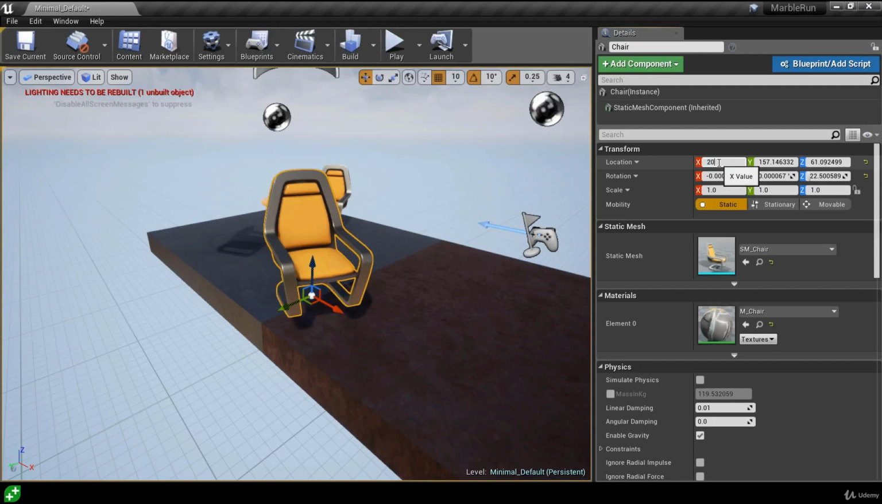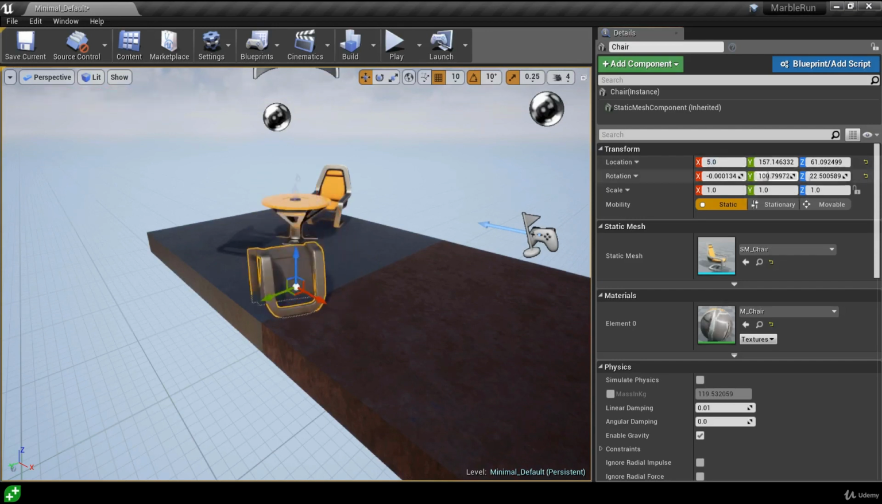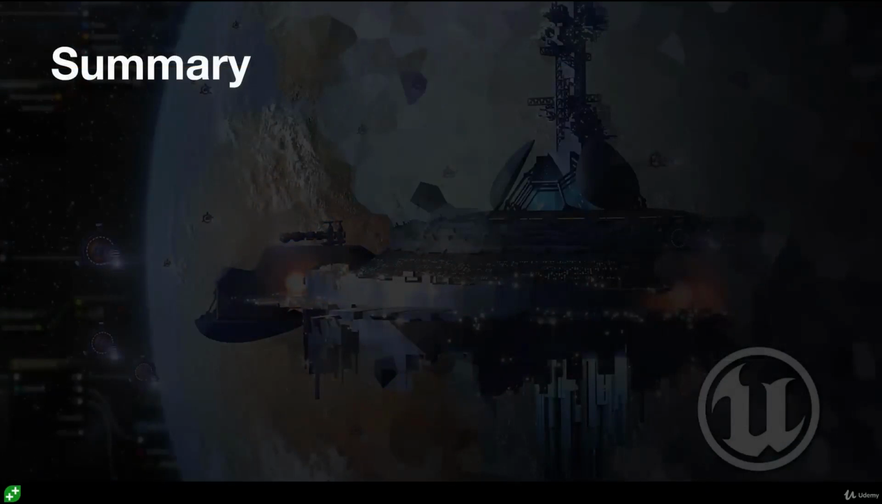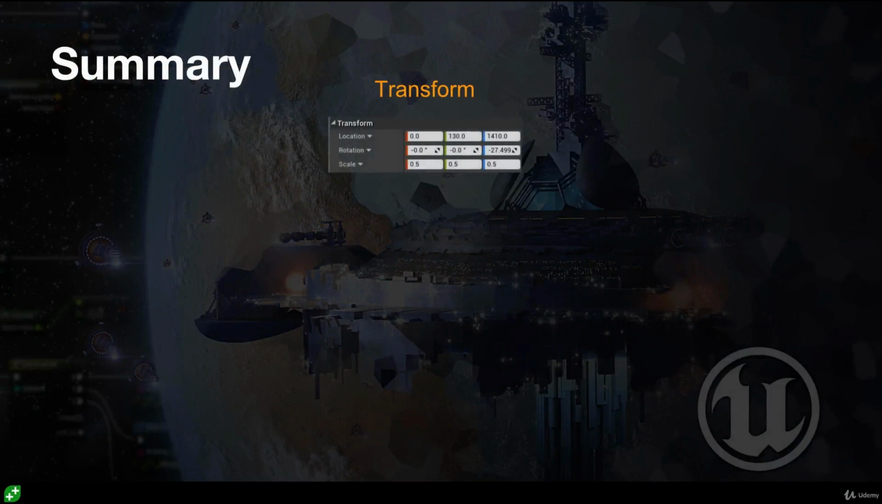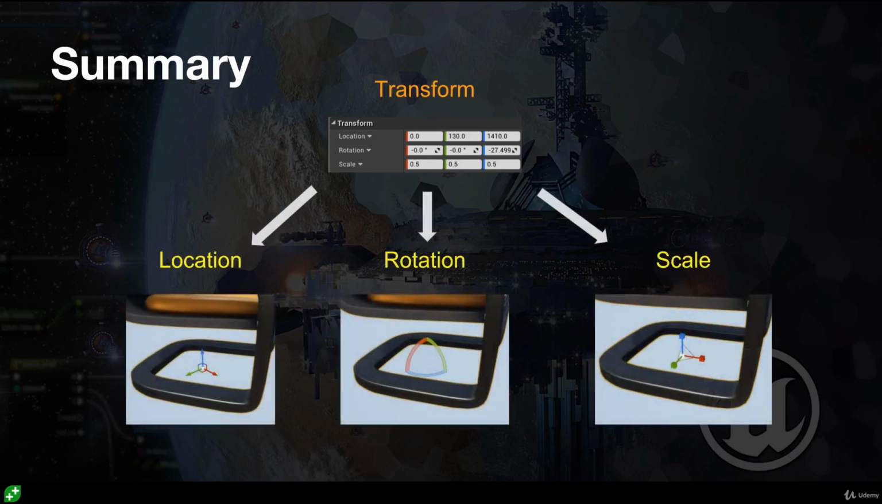We can click and type in values for the X, Y and Z here, and even on the rotation we can click and drag the yaw, pitch or roll to rotate the actor. So to summarize, each actor has a transform. When we select an actor, in the details panel we see a breakdown of the actor's transform, and we can see that a transform is made up of location, rotation and scale. In the viewport we can edit an actor's transform by using the transform tools.